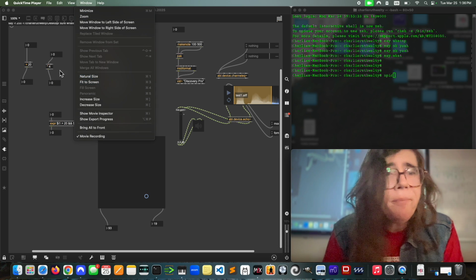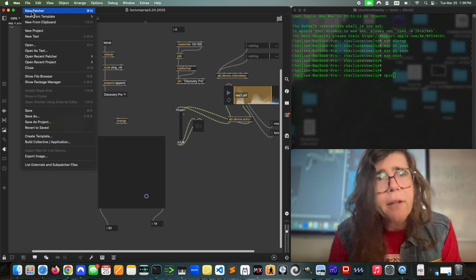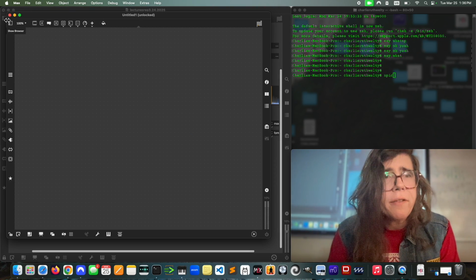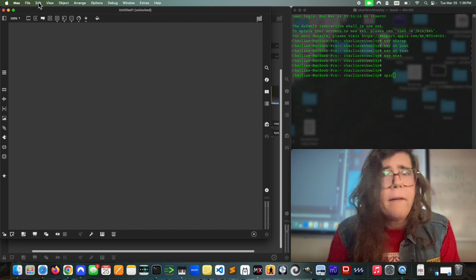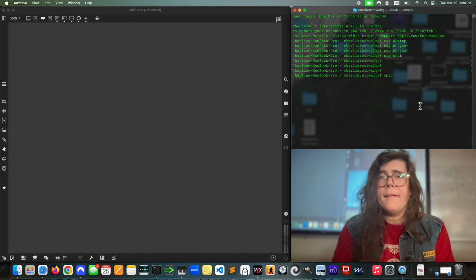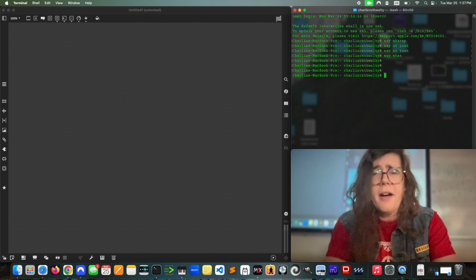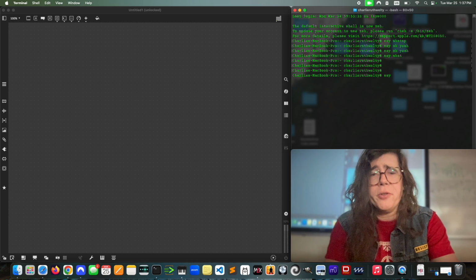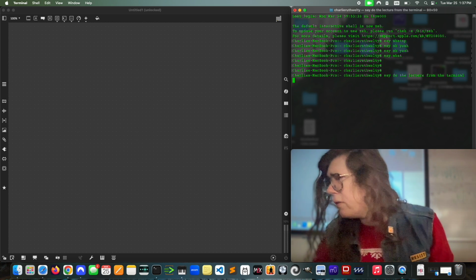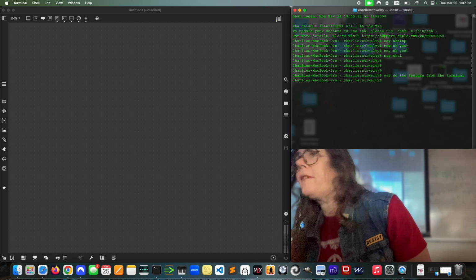Okay, so anyway, let me see here. I'm going to make a new patcher. I have my terminal open because I wasn't sure if my voice was going to make it today. Just in case I had to do the lecture from the terminal. Which I've actually literally had to do before because my voice was gone, and so I had to speak from the terminal.